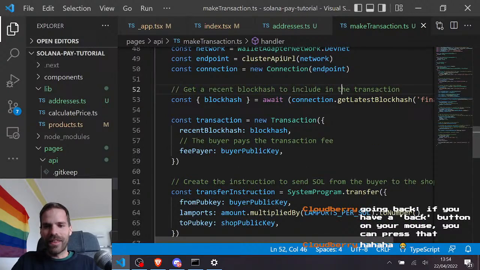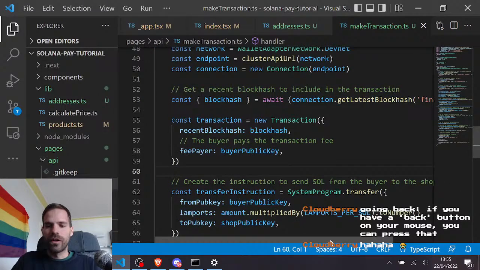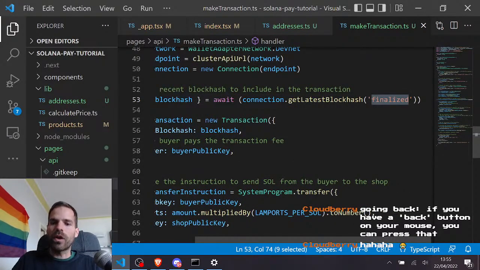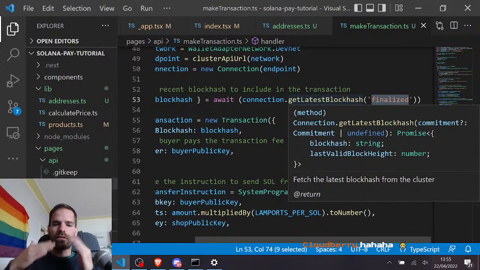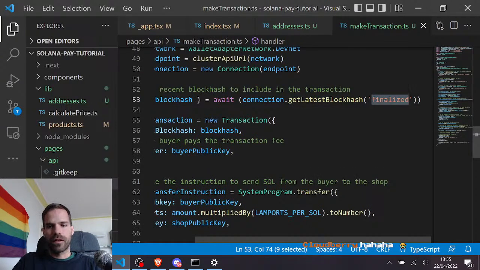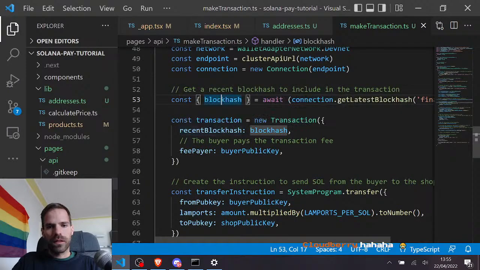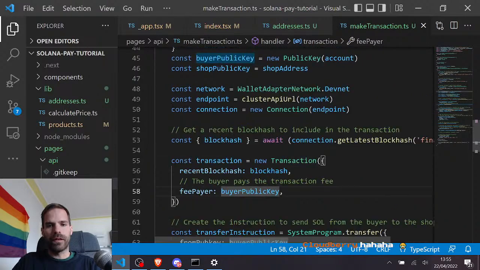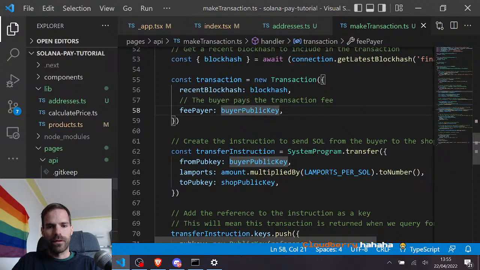Anyway, we have a connection then, and then, okay, he does it that way. He first gets the latest block hash from the latest finalized block, because you can already get the block hash from a confirmed block, but the confirmed block then needs the 30 whatever blocks on top until it's finalized. So we get the last one that was finalized. And then we create a new transaction with that block hash, and we already set the fee payer, which is the account. Cool. So far so good.